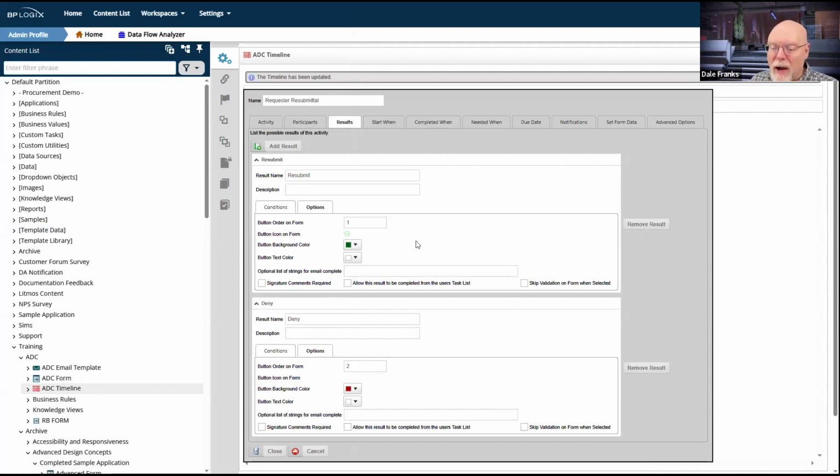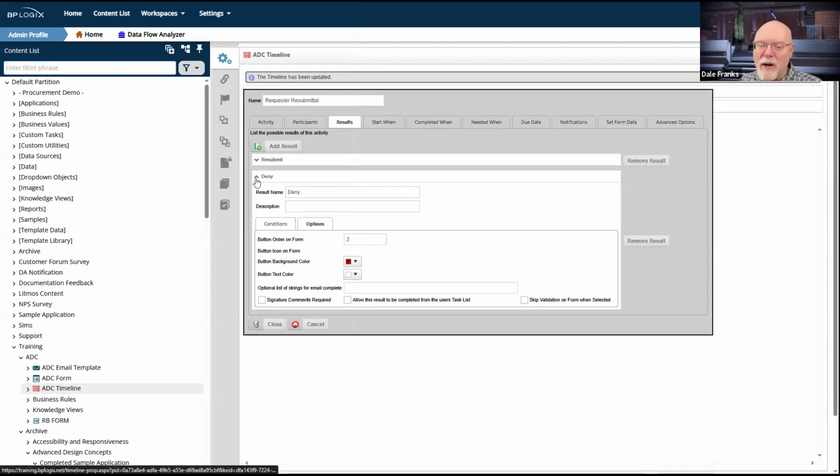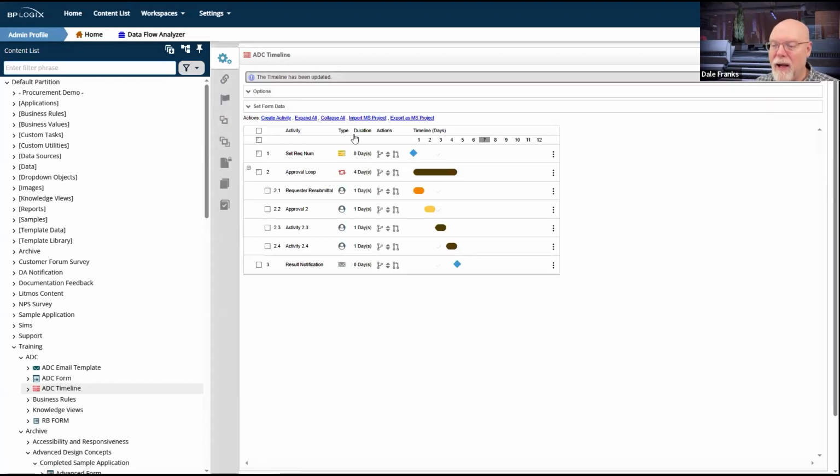But okay, now I've got my buttons. These are good. This is going to be the simplest configuration for any of our user activities. We're just going to have, oh, wait, we can't call this deny. This is request or resubmittal. And we're not going to use deny anymore. We're going to call this one cancel. So now we have a fully configured requester.